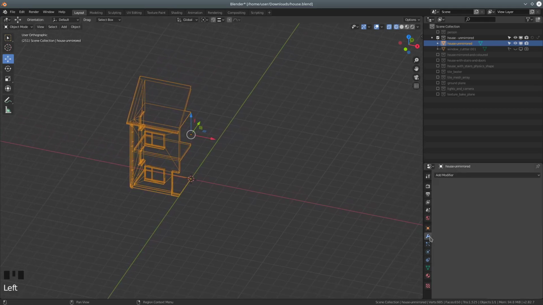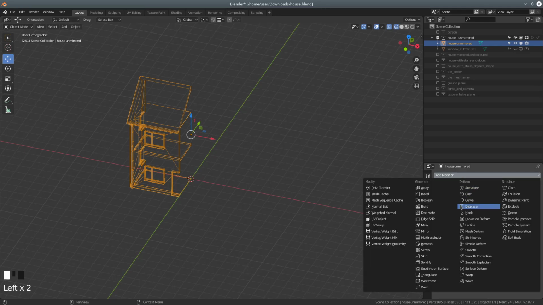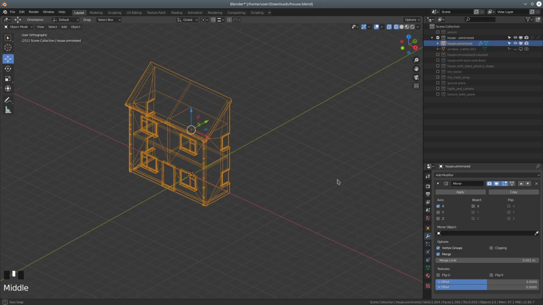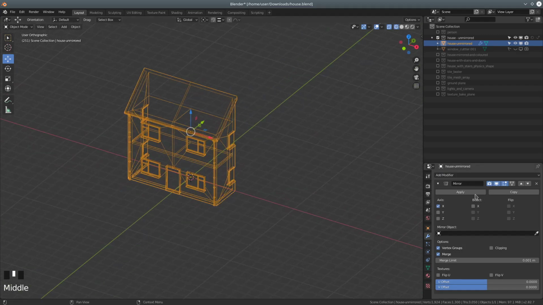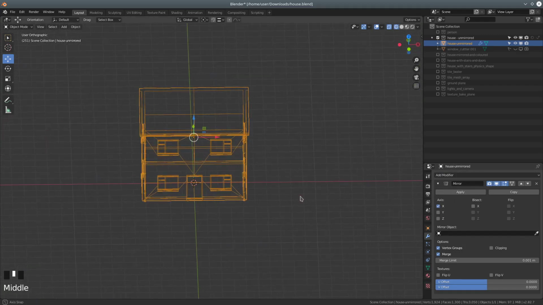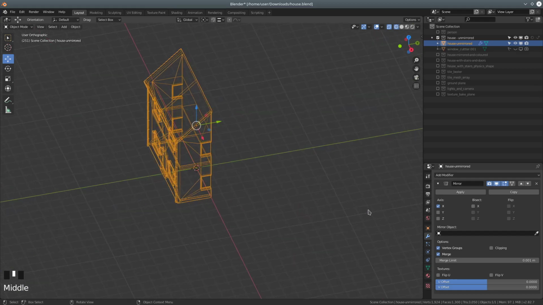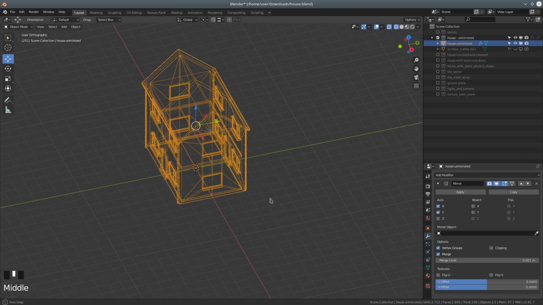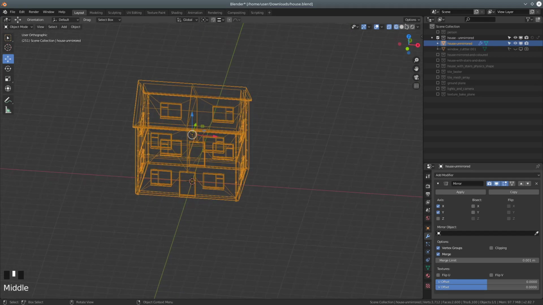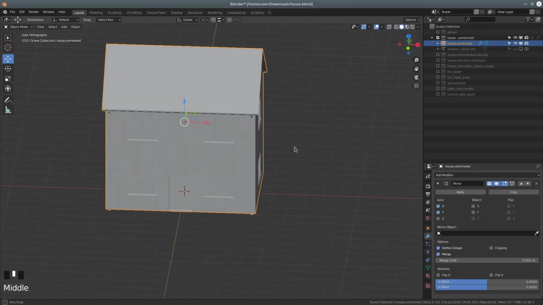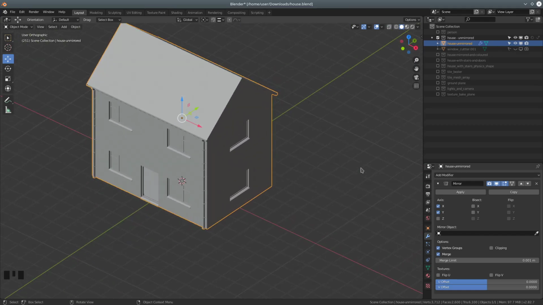Then if we go to the modifier stack, we can say add a modifier, we can choose mirror, and we've got a few options. You can see it automatically mirrors on the x-axis, which is the red coloured axis, and if we want it to also mirror in the y-axis, we can just click the Y button, and there we go, it's made a whole house.